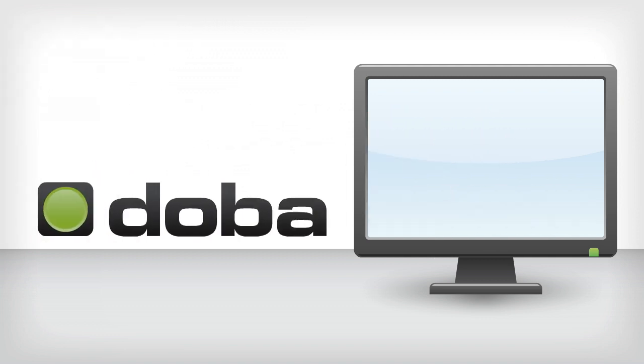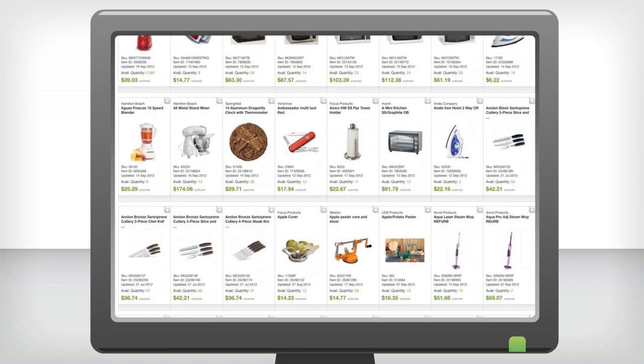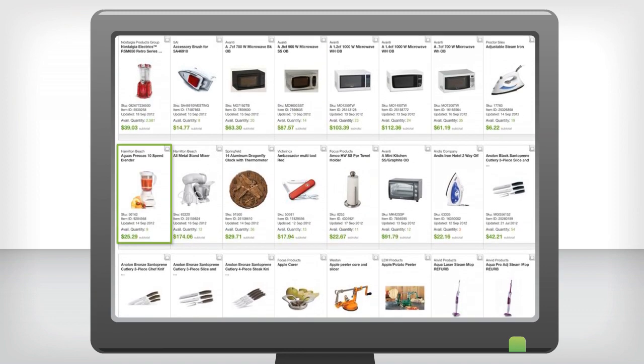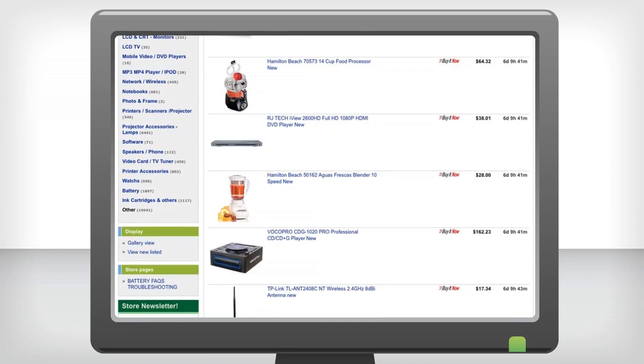Doba has created an easy solution to help you find brand name products and sell them online. First, browse our easy-to-use website and choose from over 1 million products to sell. Next, upload the product information to your own website or online auction site. Our easy-to-use push-to-marketplace tool helps you list products on sites like eBay without cutting and pasting product information.